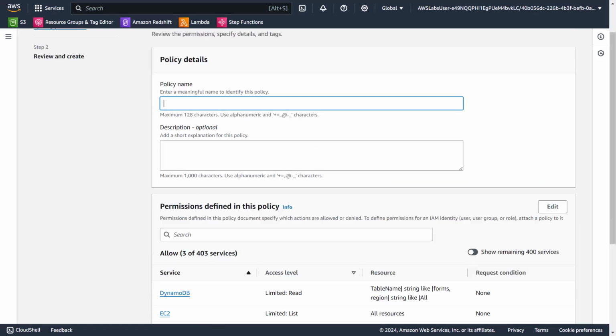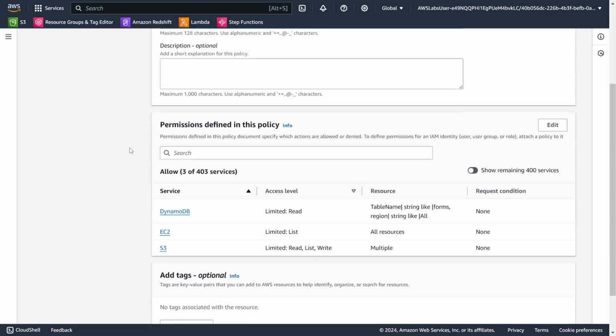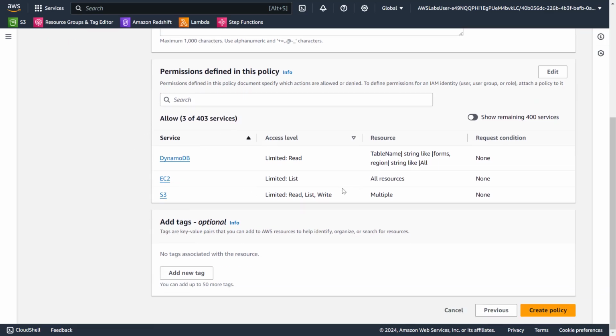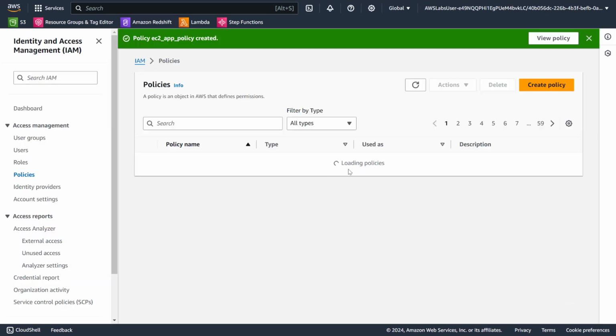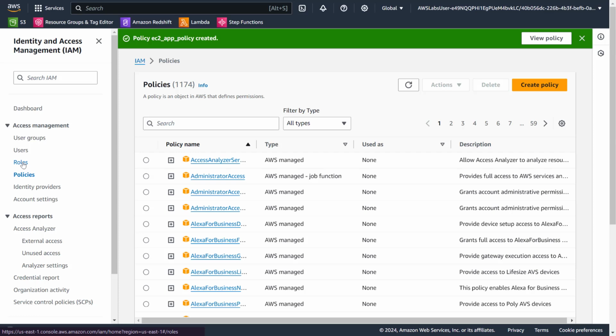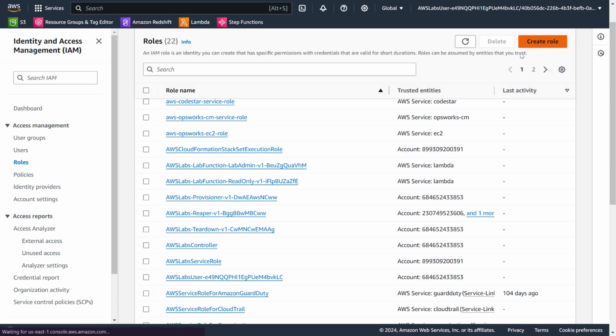Let's give the policy name. It's simple, right? Yeah, I know. And look at the permissions it is going to give, etc. Then create policy, and we now have that policy. Now create a role and then attach this policy to that.